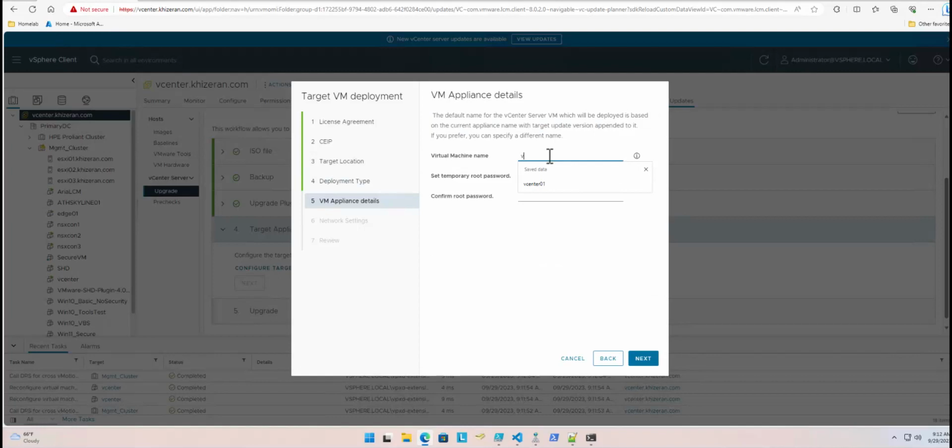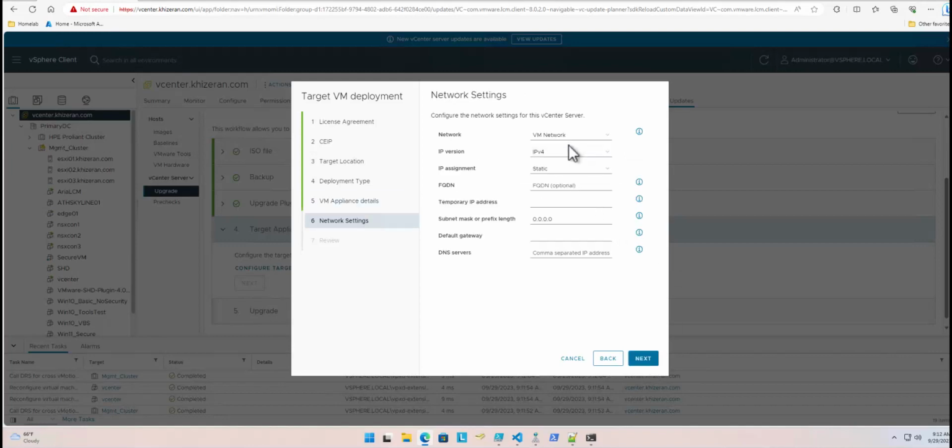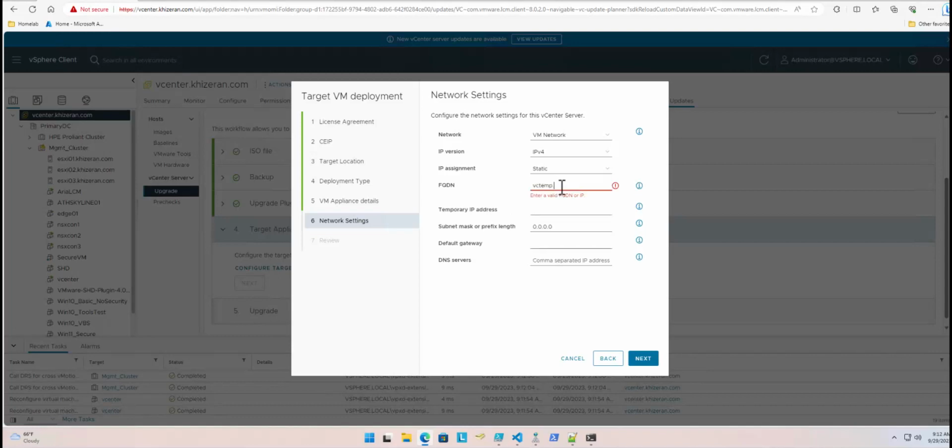We'll call this one vCenter 01. Actually, we'll call it VC temp, because that's what my FQDN is. And I'll go ahead and apply a temporary password. Again, this is only the virtual machine. Oh, look at that. Okay, cool, now they match. All right, now we've got our network settings. So I will go ahead and do, I did VC temp.